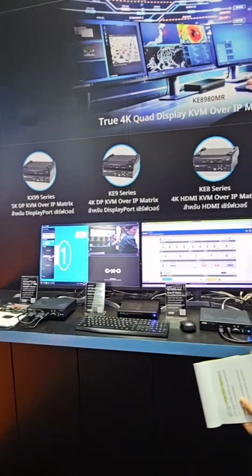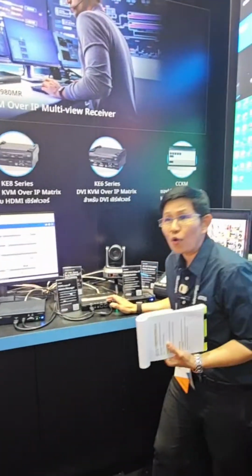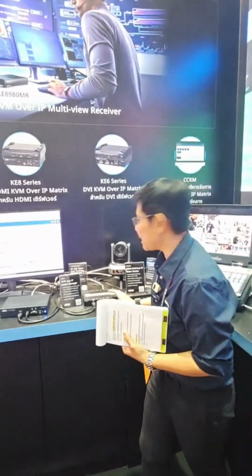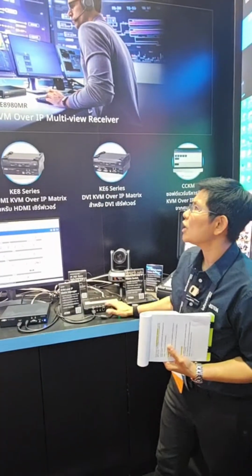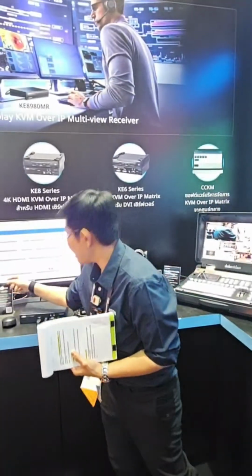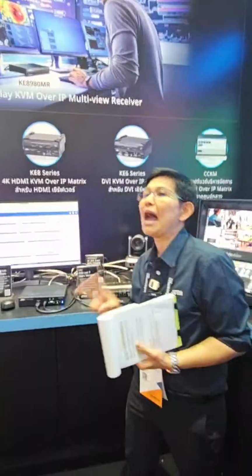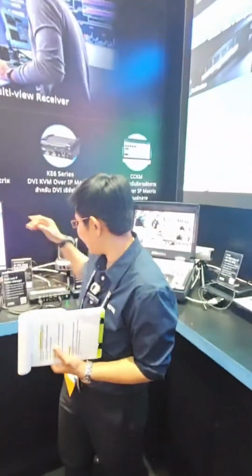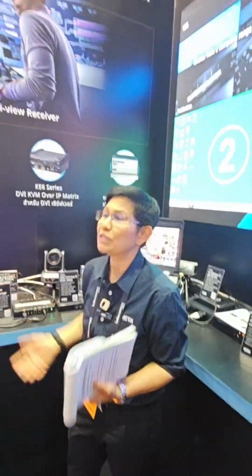And we also use ATEN KVM over IP, the CN9000 series, because the KA8950 supports 2 types of series: KE, KX and CN9. This is a solution that we support.